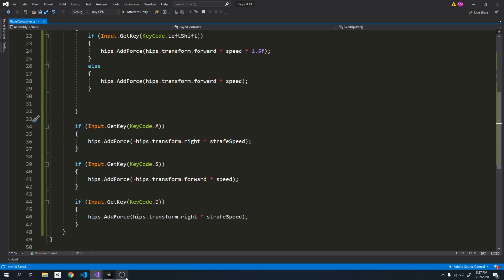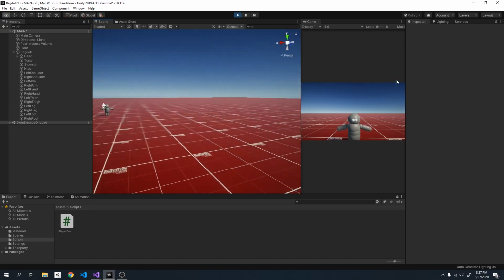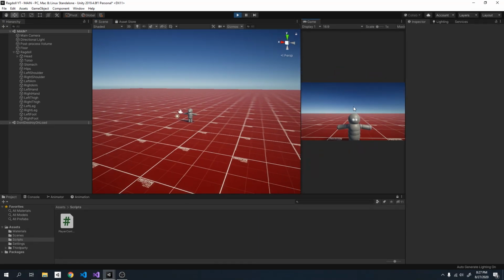So if I save it and go back to my Unity editor, click play, and let me just go back here. I can move forward, I can move right, I can move left, and I can move backwards. I can also sprint forward. And our WASD movement seems to be working. We can also go diagonal, so that's nice. And that's how you do WASD movement.